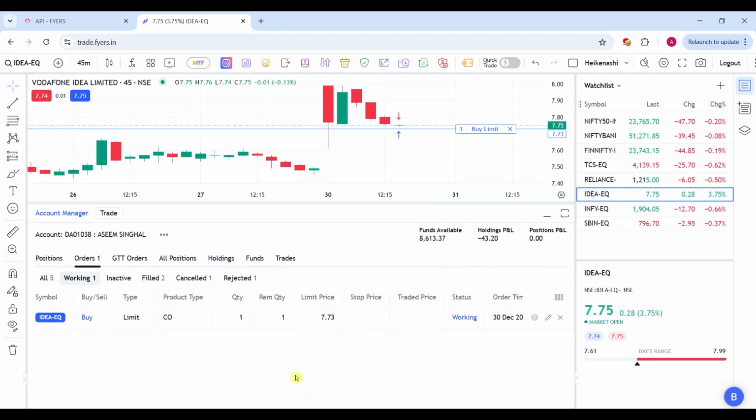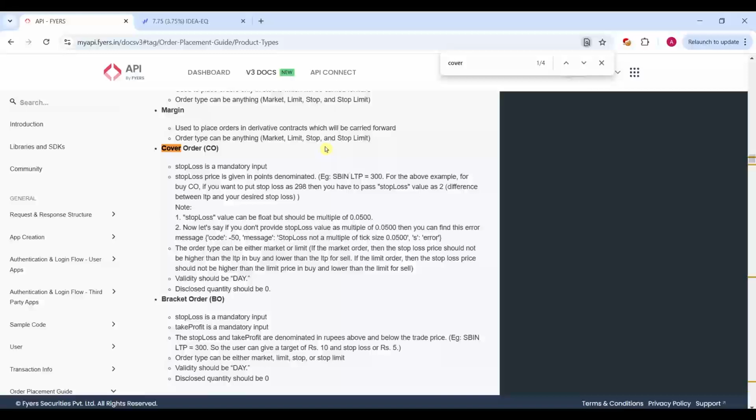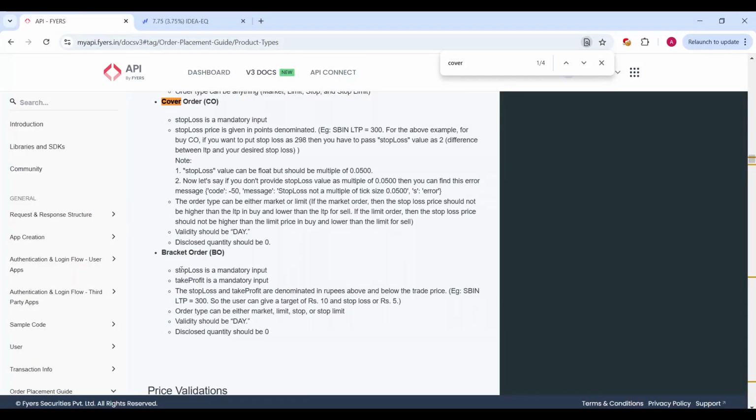So I'll start with the bracket order. I'll keep this as an open order. Let's see if it gets filled after some time. So I'm taking you back here, and now I'll quickly talk about what is a bracket order. So in a cover order, we only put a stop loss, but in a bracket order, we also put the target now. So it essentially has three orders now. One is the entry, then we have the stop loss, and we have the target price also.